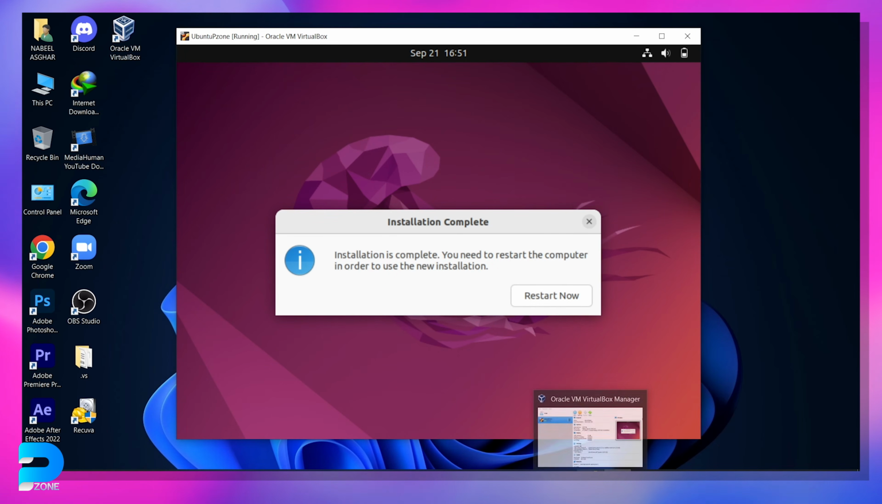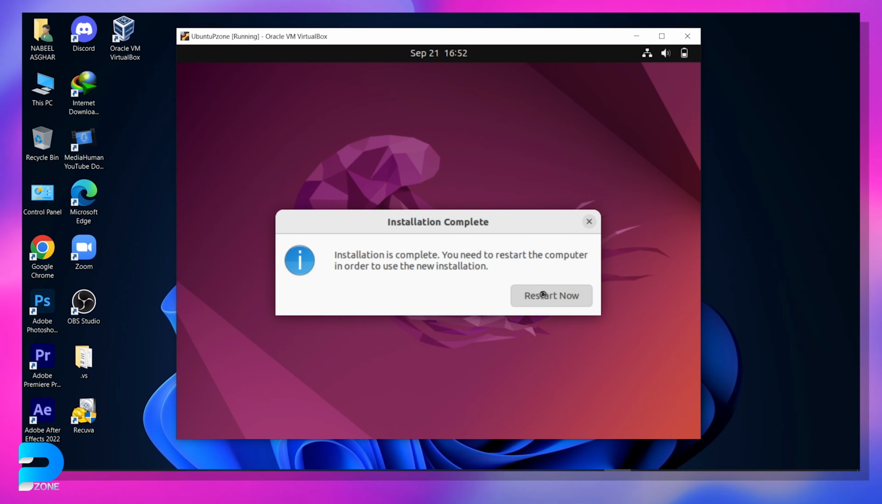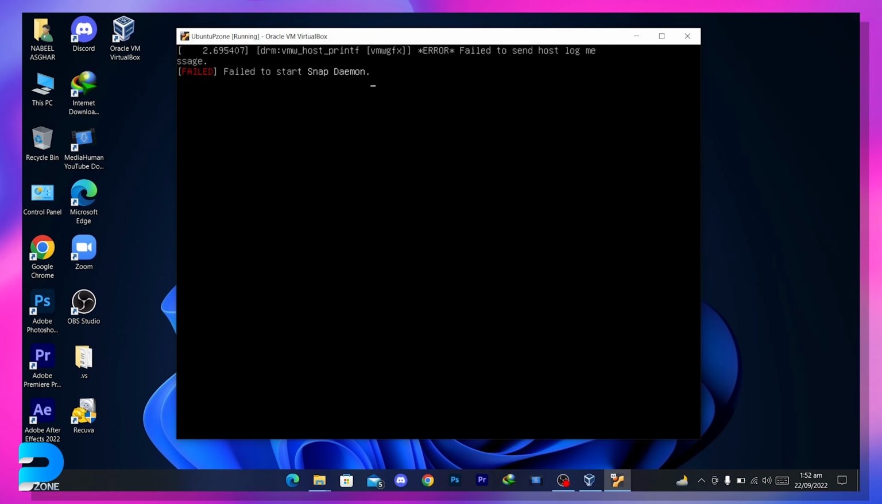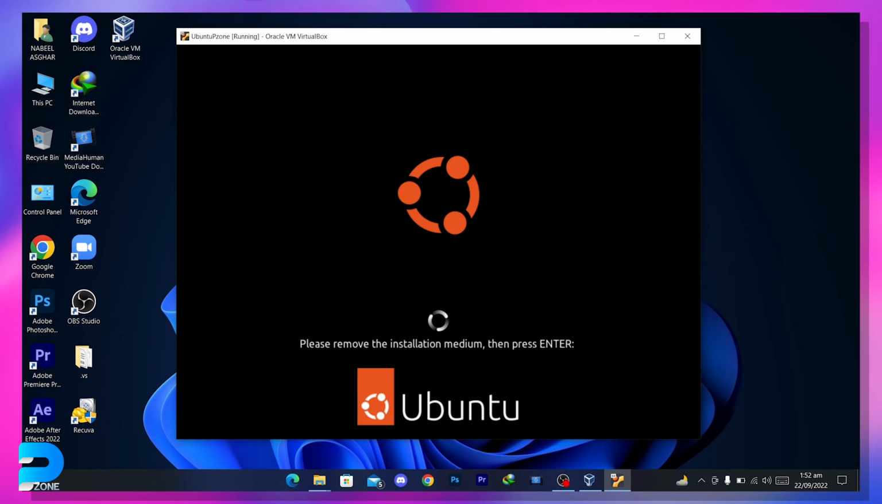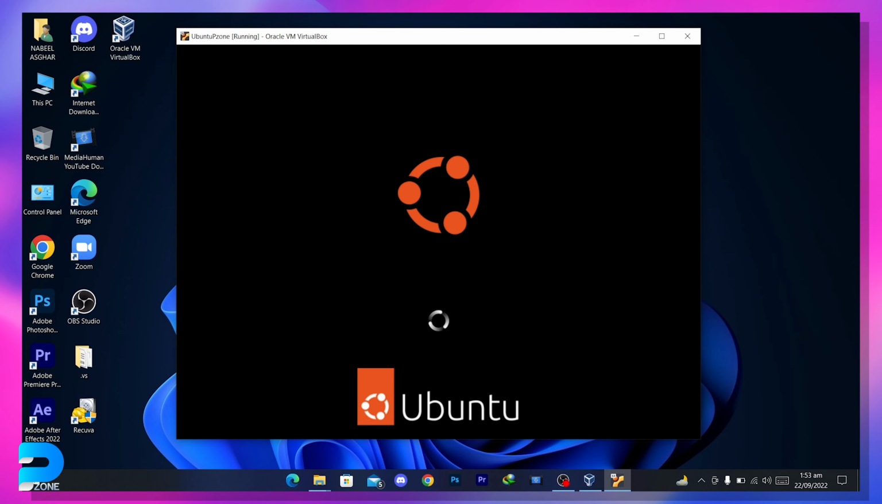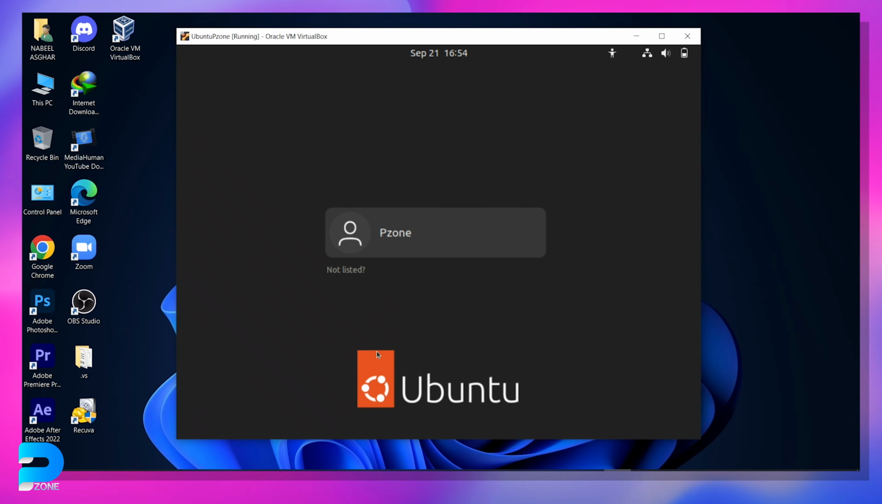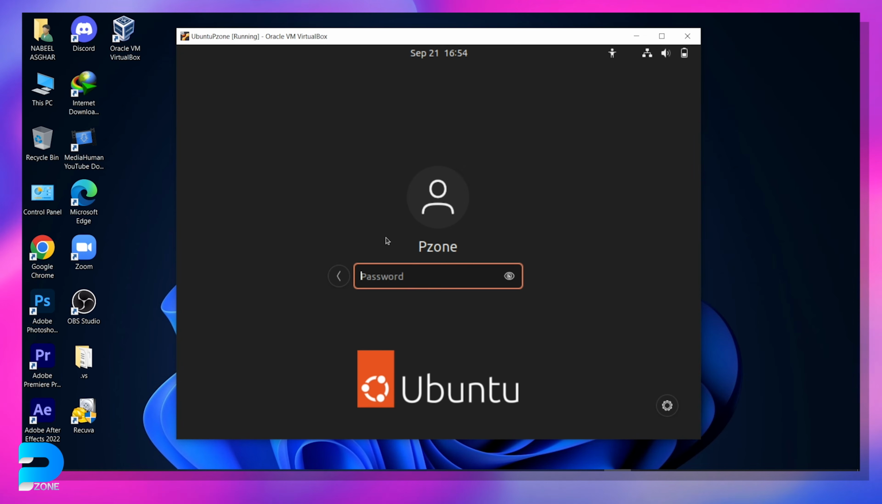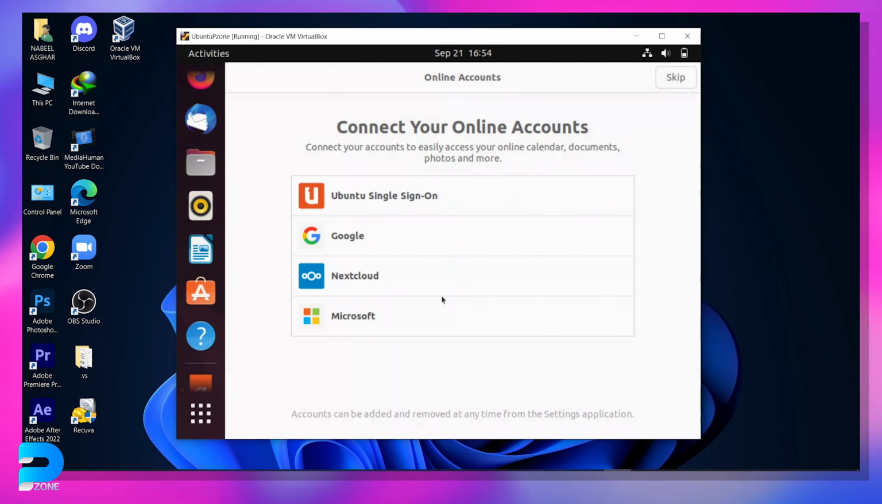So friends, as you can see, installation has been completed. Now you have to restart it. Click on Restart Now. Here, you can see the machine has been successfully rebooted and now provide your login details. If you want to connect Ubuntu with your online accounts, you can do it here. Otherwise, skip it. I will skip it.